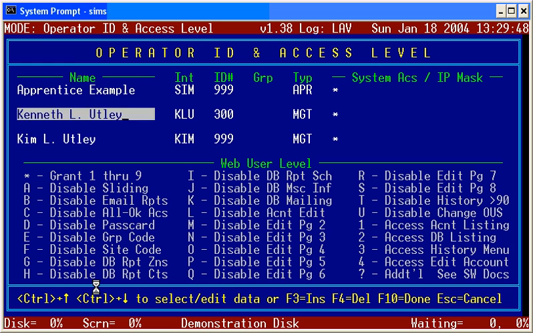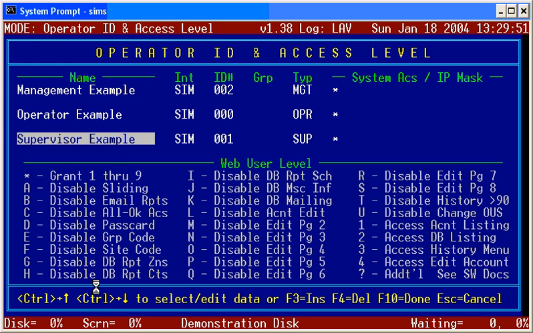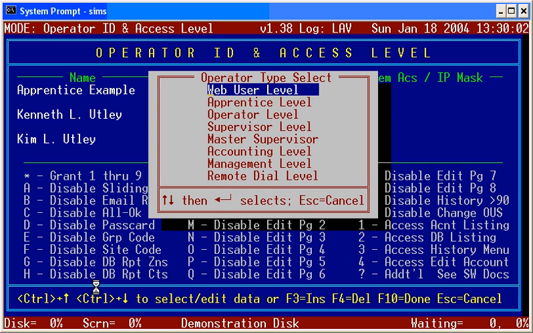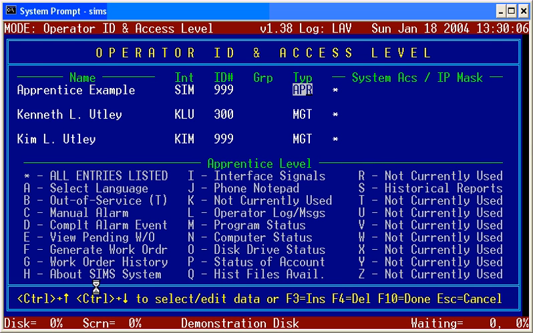The operators themselves is a sliding movement through here, and within the demo we've got several of them set up. In order to get the correct access level groupings at the bottom, we simply must come over here and select whichever one it is. In this case, this operator was apprentice level, and below now we're going to see the selections. All entries listed whenever there's an asterisk over there.